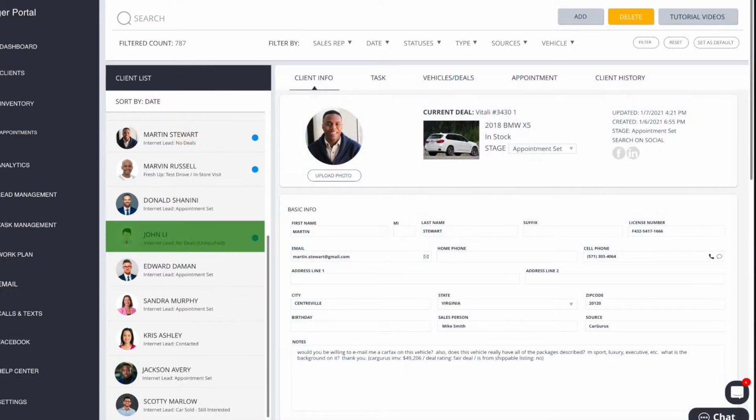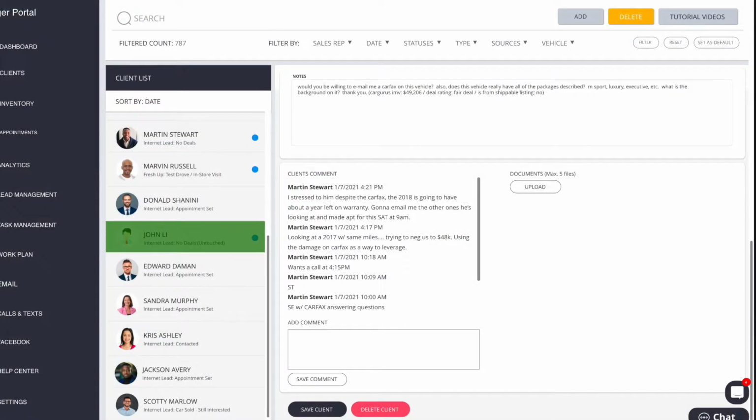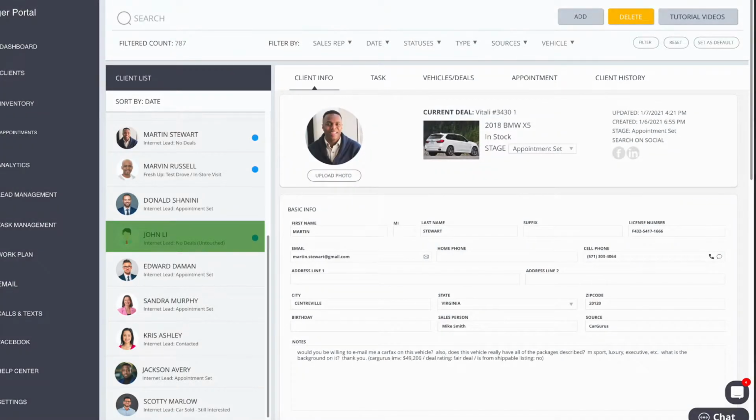Next, we'll go over to Martin Stewart, who's a client we're already working on, and I'll show you what his profile looks like. At the top, you'll see filters which allow you to filter your customer list to choose a sales rep, date range, lead source, and really drill down to a specific list of clients. You'll also see that it's really easy for clients or salespeople to add comments about the customer. And we'll jump into vehicles and deals.